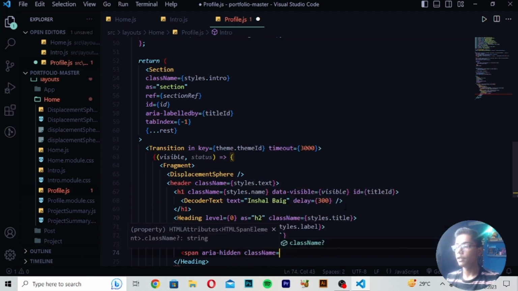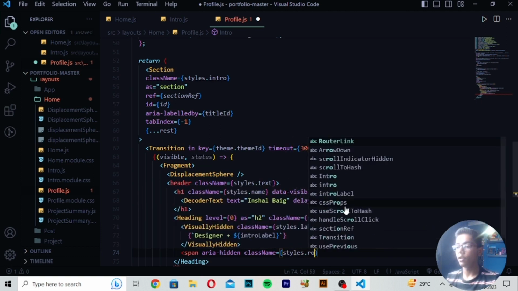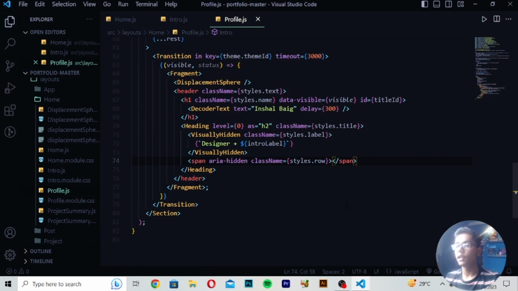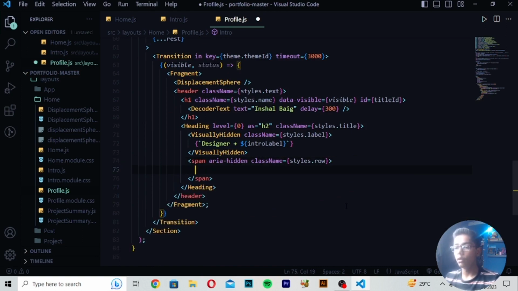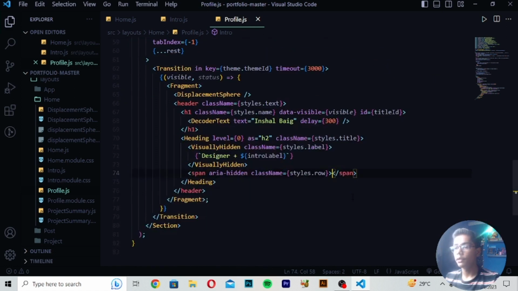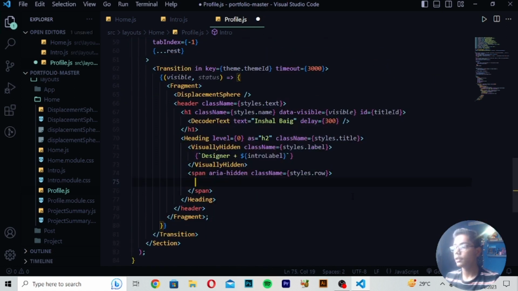Right here class name is equals to, and then right here styles dot row. You have to close this tag, then I will be moving down. So you can see we have just written all the codes which we needed here to work with this thing. So after when you've written all these things, I will be moving down after this span tag, and after moving down with this span tag, I will be making another span tag here.